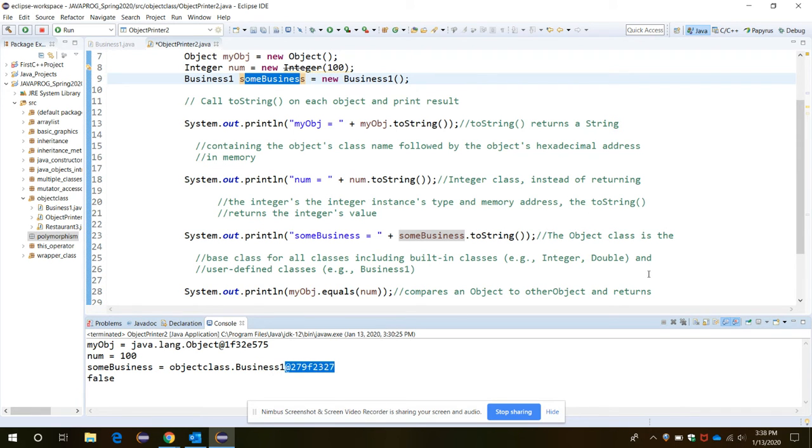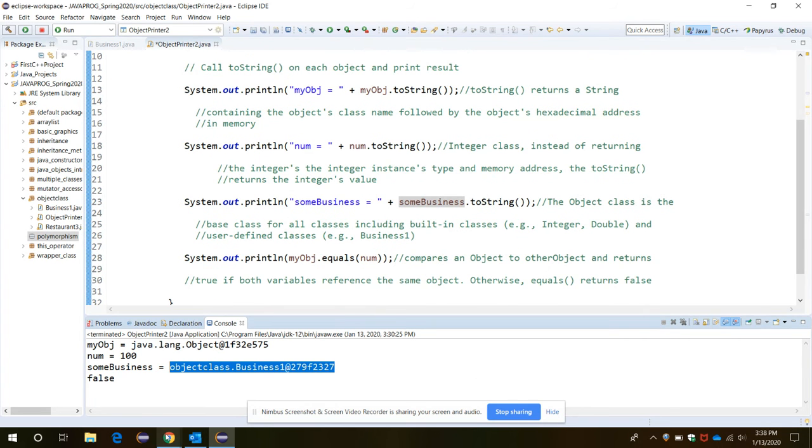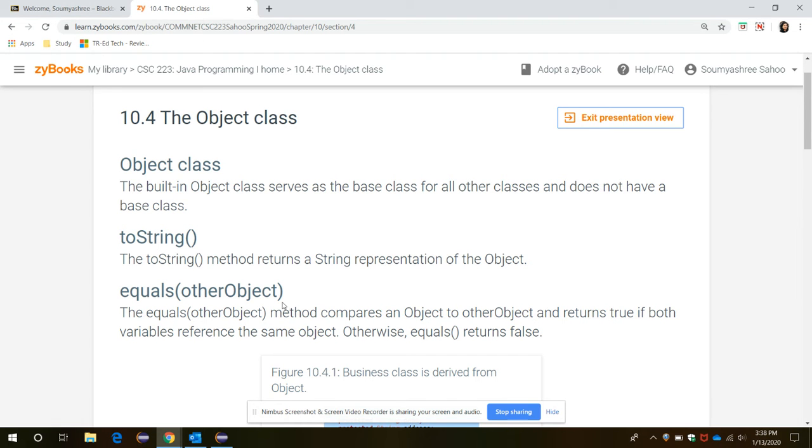So the Object class is the base class for all classes, including any built-in classes. It may be Integer, Double, Float, or String, and all the user-defined classes as well. So the toString method works in three different ways in the case of an Object class instance, an Integer class instance, and a user-defined class instance. Now let's see the equals method.